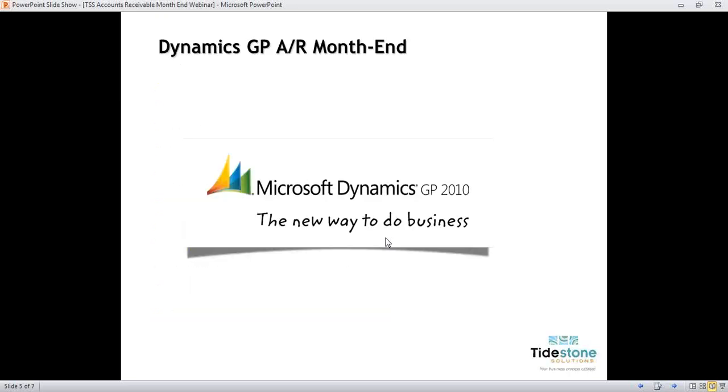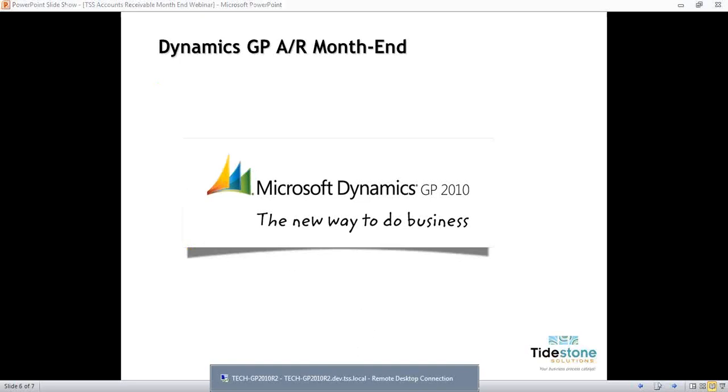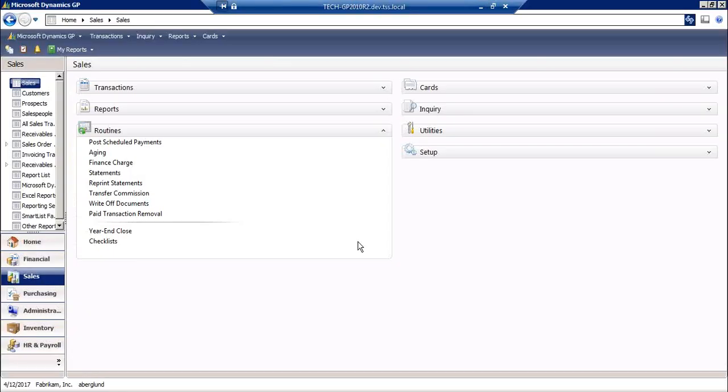So that's the agenda, and now we'll just jump right into the demo. I am demoing in a 2010 environment. Very few people are on 2013, so I thought staying in a familiar environment might be a good idea for today. And I'm just going to expand this a little.